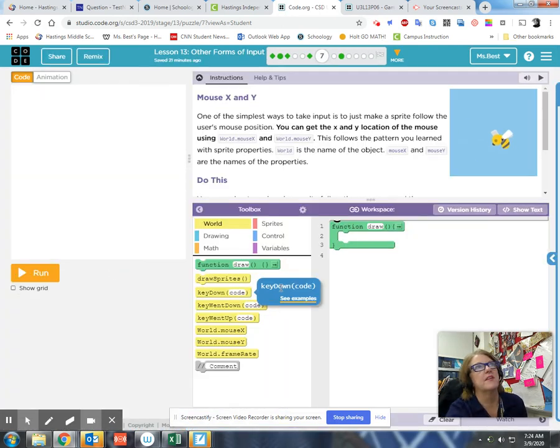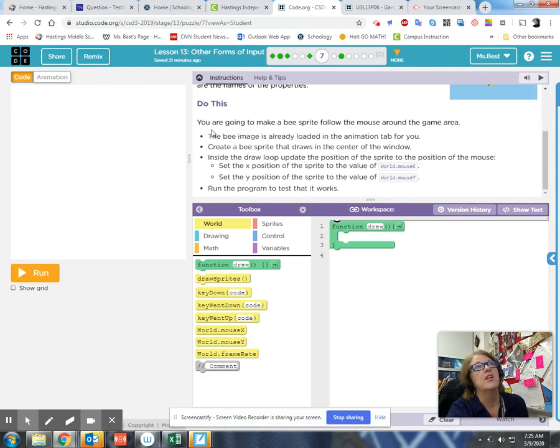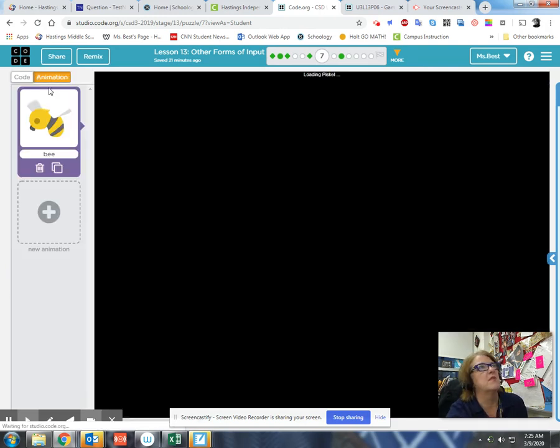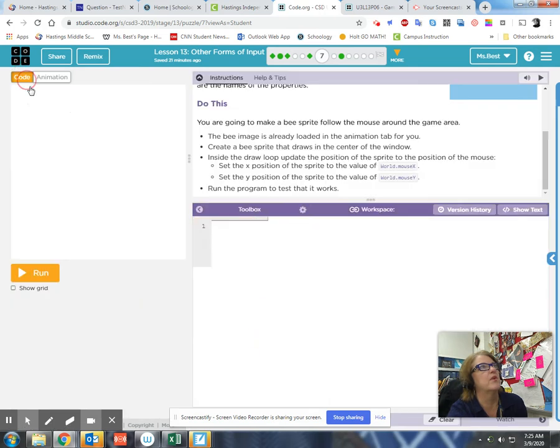In level number 7, okay, mouse.x and mouse.y. These are these world commands where you can get the mouse to follow you, wherever you got it on the screen. So here's what they want you to do. You are going to make a bee sprite follow the mouse around the game area. The bee image is already loaded in the animation tab. See, there it is. Okie dokie.